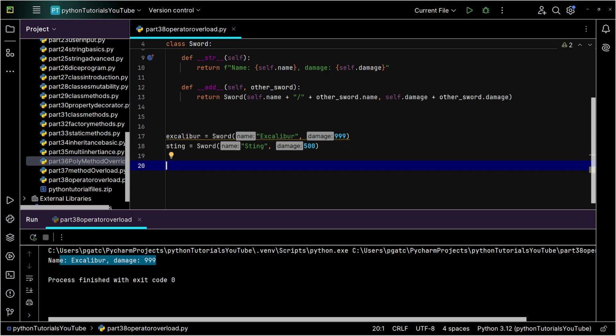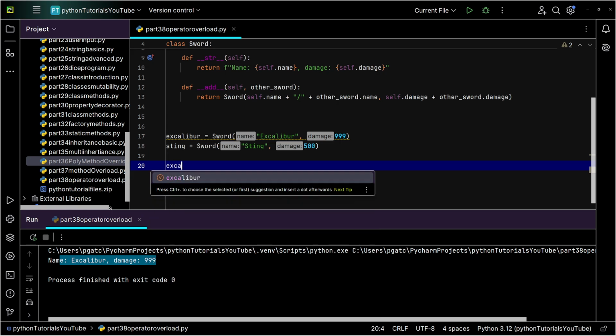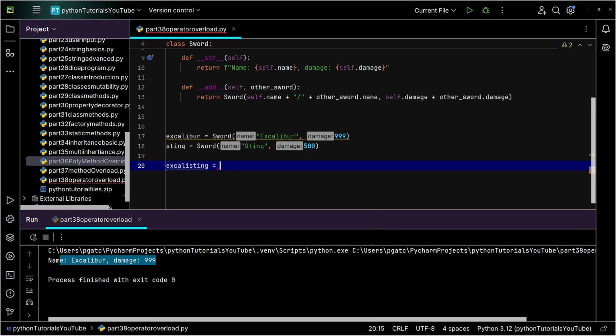I'm going to add those two swords together. Now your brain's going, you can't do that. You can't do that. You're a madman. Well, watch me. Excalisting equals, watch this. So now I can do Excalibur, I can just add them together. Excalibur plus Sting. Oh, Excalisting. I love that. So let's go ahead and come down here and print Excalisting. Run. Ta-da! I've actually created myself a sword that's an addition between the two swords.